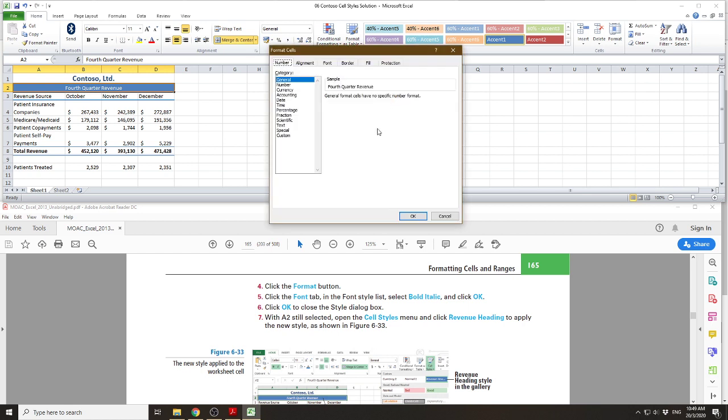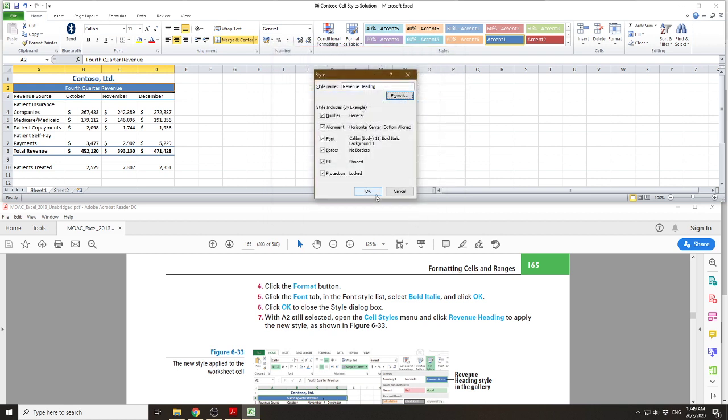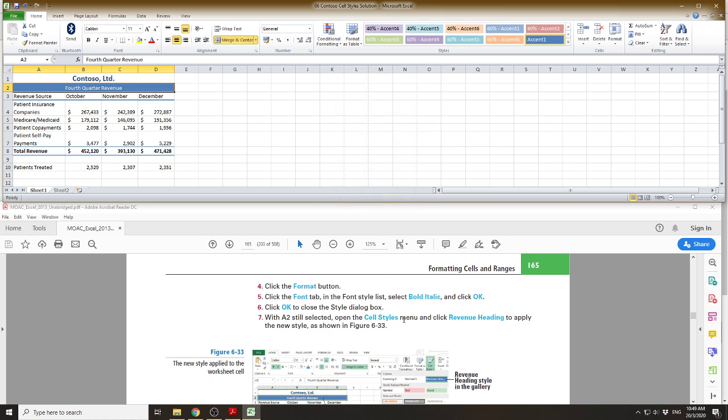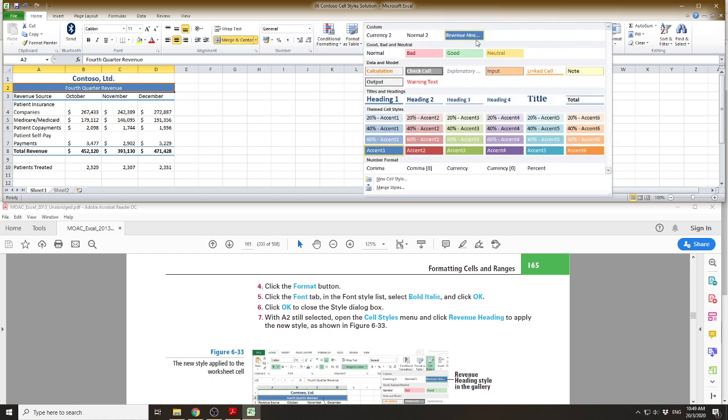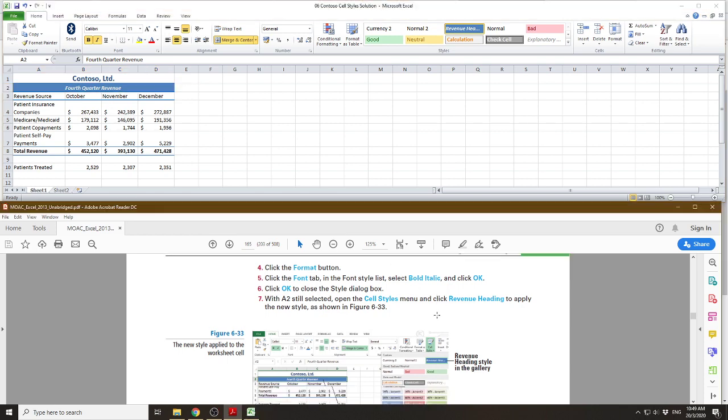This is where we actually format the style. We click on the Font tab first. We want bold italic here. At the font style, we want bold italic, and then press OK. Then we press OK again. With this still selected, we need to click Revenue Heading. It's up here, you can see there's a custom part, Revenue Heading, so we select this. That way you see there will be a slight change.